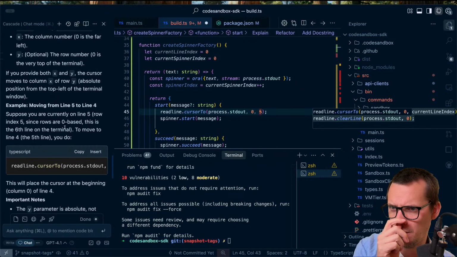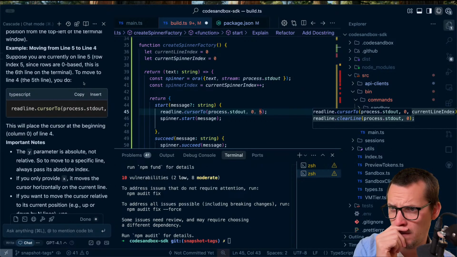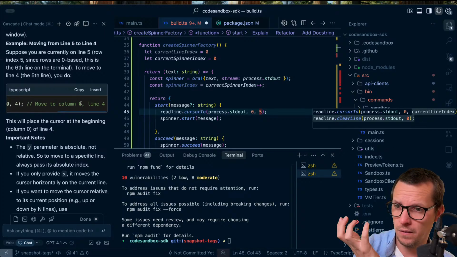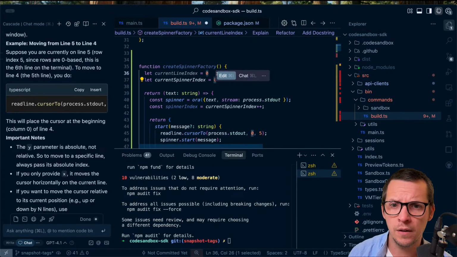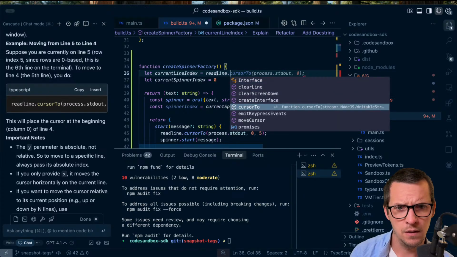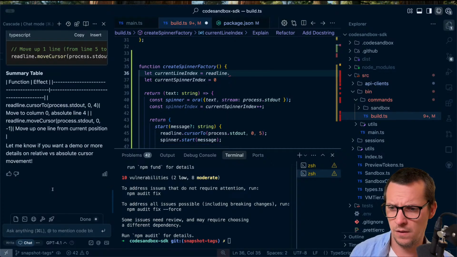Row number is the very top of the terminal. Yeah. Okay. But can I do like current line index is like read line? How do I know the current line index?